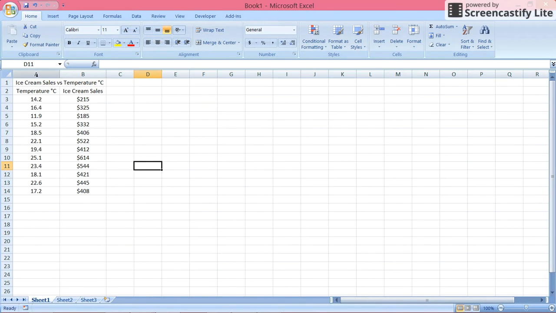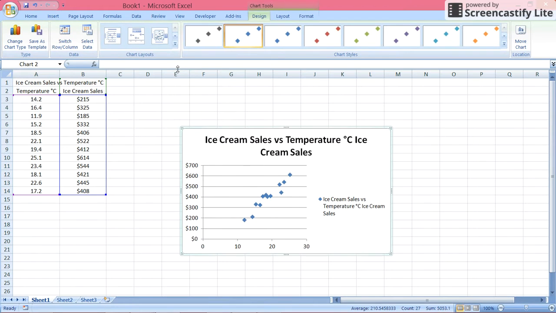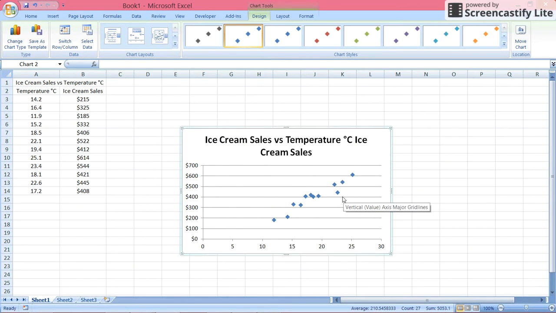Right, there we go. Now we're going to select the entire table that we've created, and we're going to go to Insert, Scatter Plot, and there we have a basic scatter plot, but we need to fix some things about it. We need to delete that. We also need to correct our chart title here.